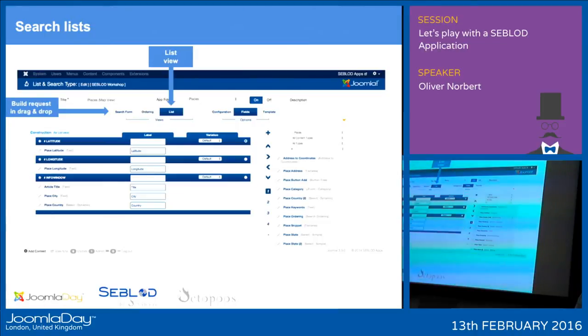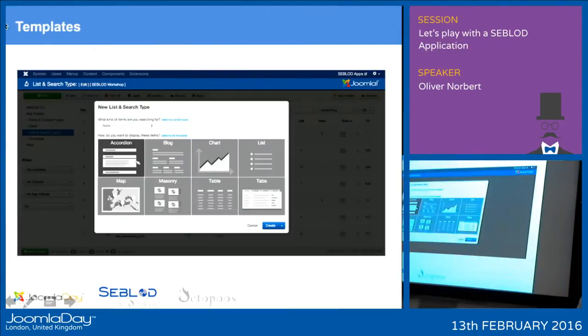As we display the places on a Google map, we have positions, with a latitude and longitude, and an info window. So what will be displayed in the map? How are we going to place the marker on the Google map? With the latitude and longitude of the place, and what will be displayed in the info window. By default it's the article title, the place city and the place country. And you can customize everything.